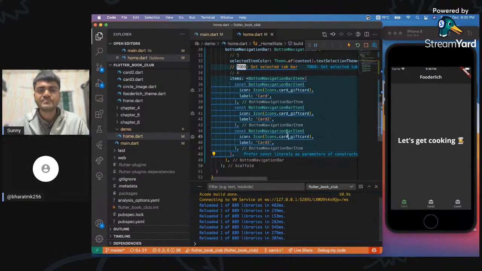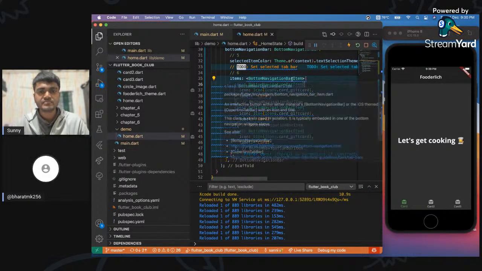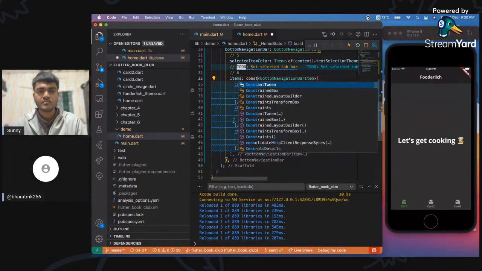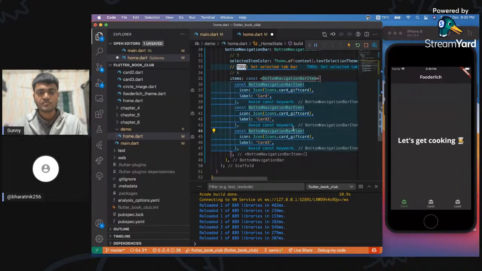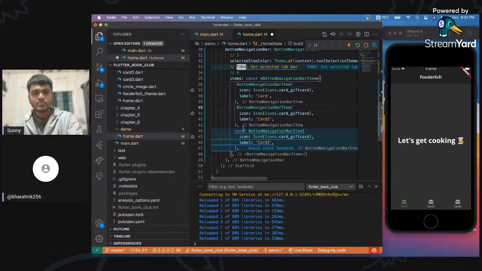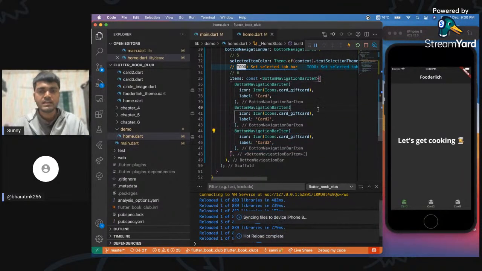So again, this is a linting error. You can add const before the error, and over there you can add const and the error will be gone. Now this one is extra, so we do not need it. Okay, all done.